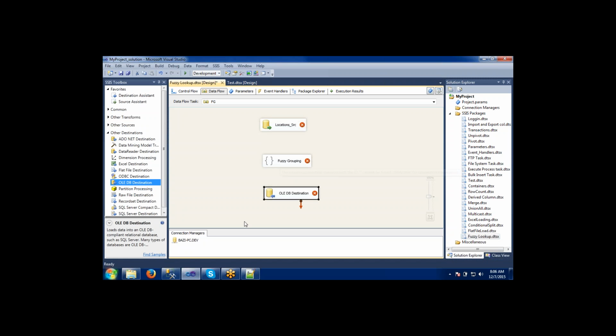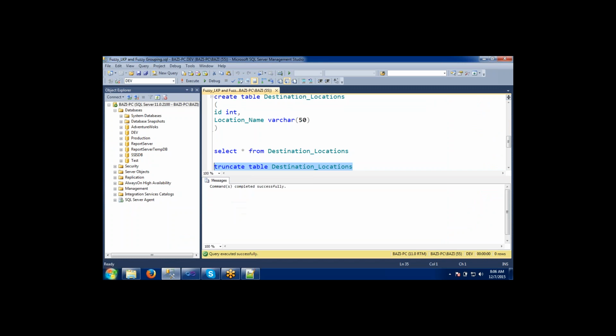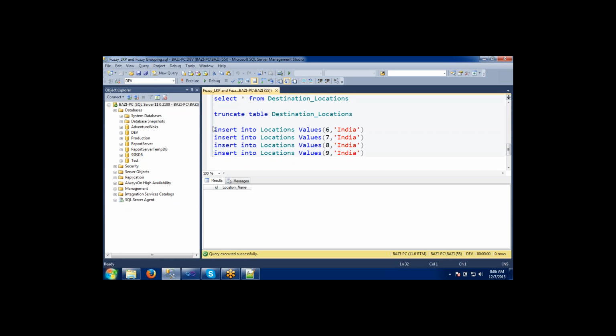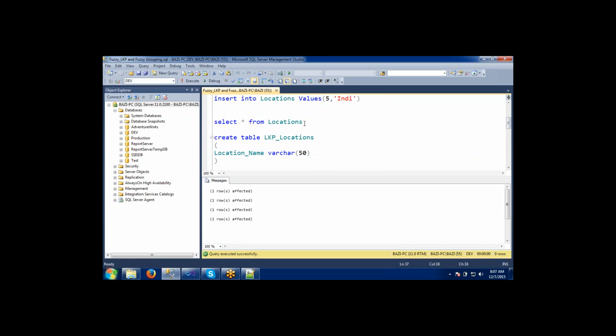Before that, I would like to truncate this destination. Why? Because I already have some records in my destination from when I did the fuzzy lookup. So for that sake I am doing the truncate, so that it takes it as a fresh run. And I would like to insert a few more records here, India. Then only you can easily understand the fuzzy grouping. If more records are there, then similarities will be checked.